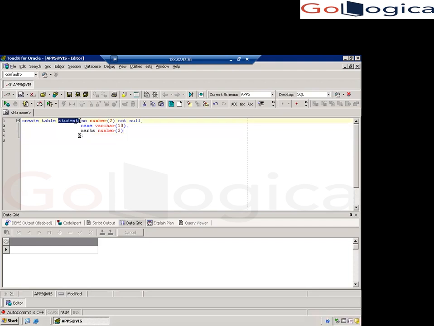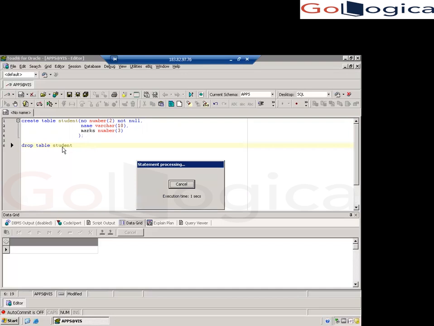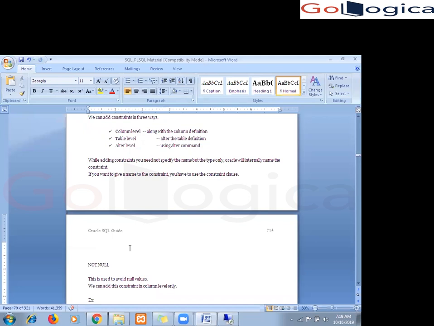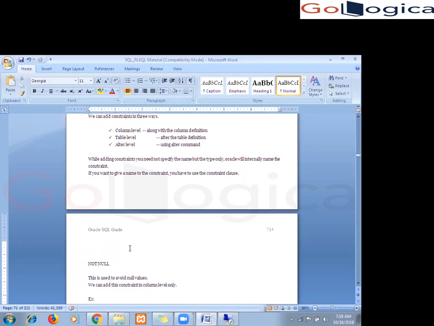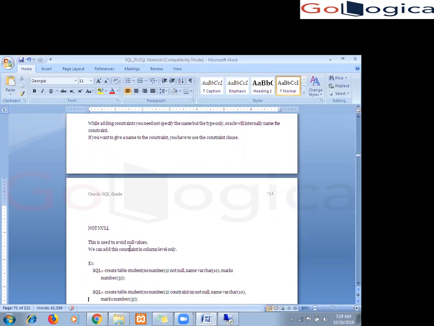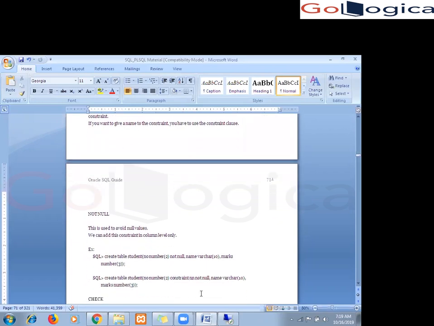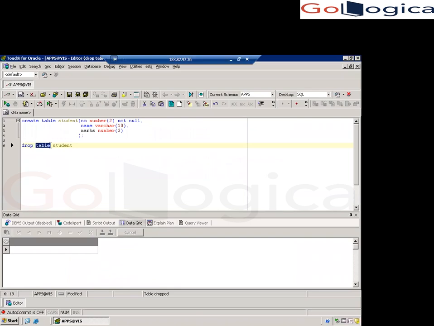Let's drop this table, which already exists. Drop table, table name. Now, the not null constraint is used to avoid inserting null values. What will happen? It avoids inserting null values into the table. So now this is dropped. Let's create the table.